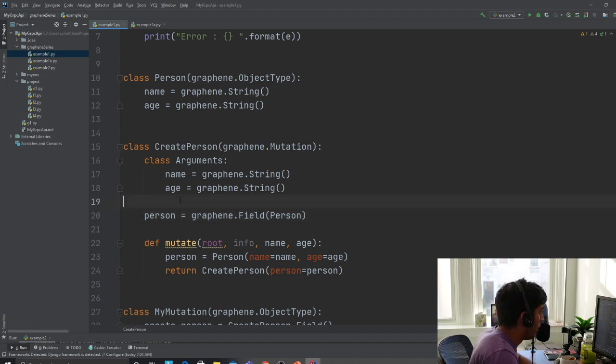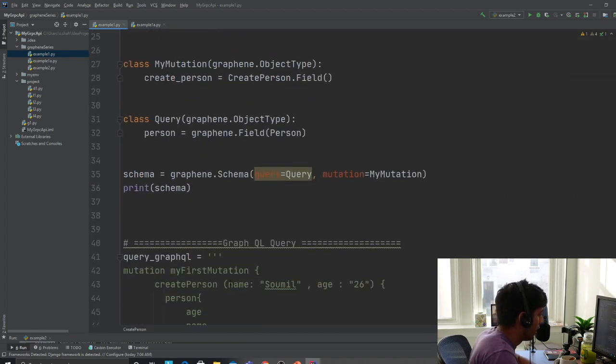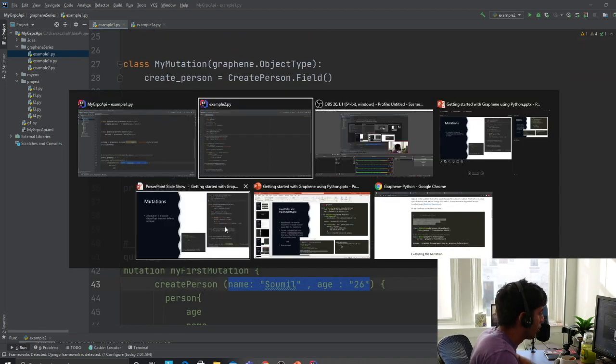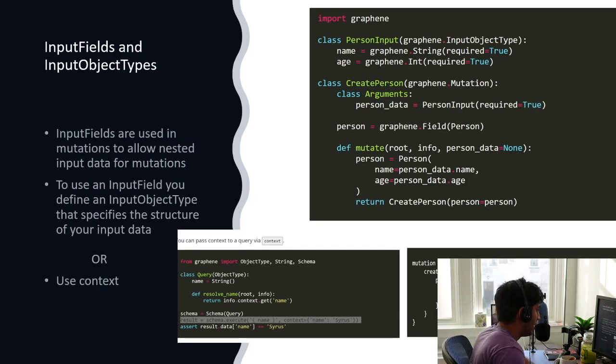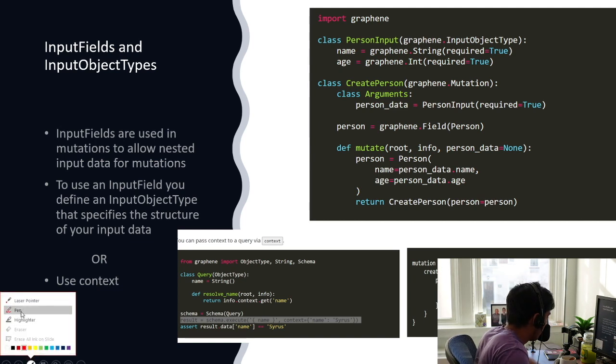No. What you could alternatively do is you could pass an object. So instead of this, you could directly pass an object here. Let me show you. That's called an input field in GraphQL. So let's talk about that. I'm going to read a definition. Input fields are used in mutation to allow nested input data for mutation. So it allows nested input. To use an input field, you define an input object type that specifies the structure of your input data, or use context.